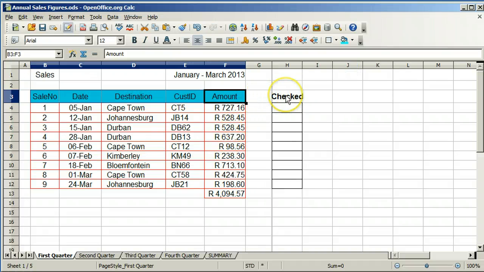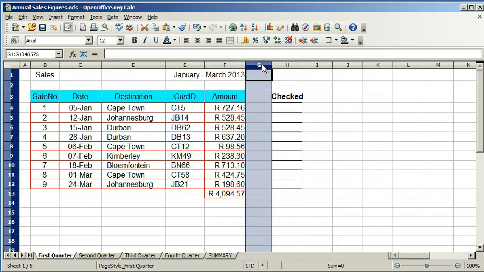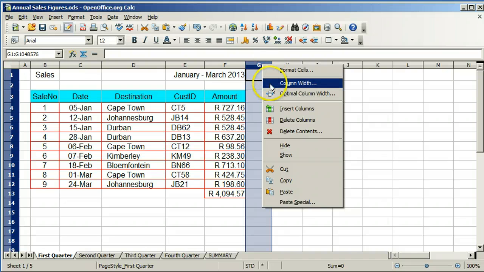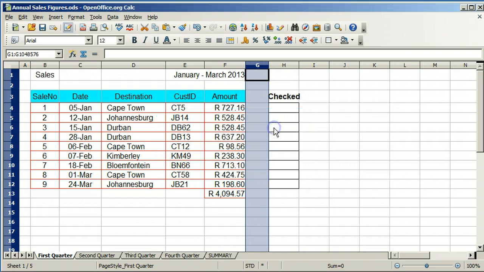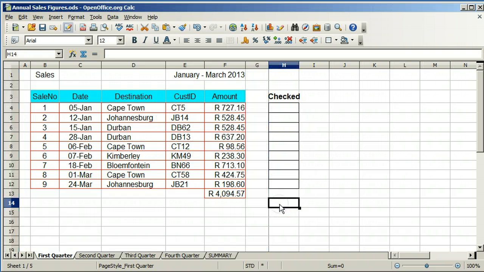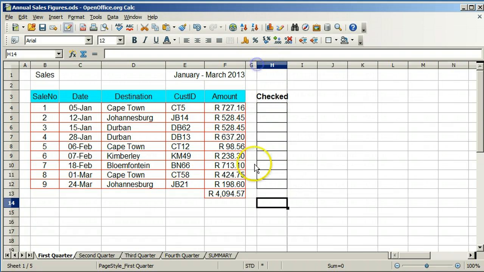This data is going to go onto a second page, so we need to delete column G or reduce the column width. Select column width and reduce the column width. If it still doesn't fit, you can drag to reduce the column width. This line indicates that all the data will now fit on one page.